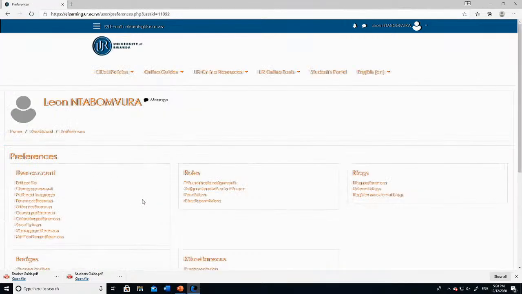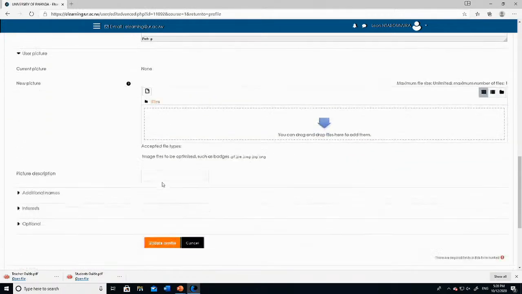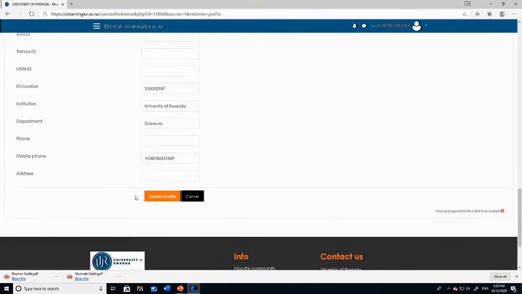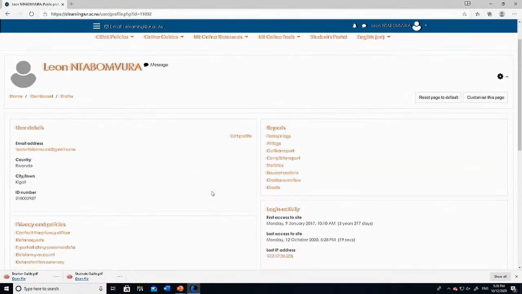Update Profile. In that case, all the information that I have added here will appear on my profile. If I come back to the profile and go back to Edit Profile, I see that all of the information I've added will appear here: ID number, institution, department, and the mobile phone.